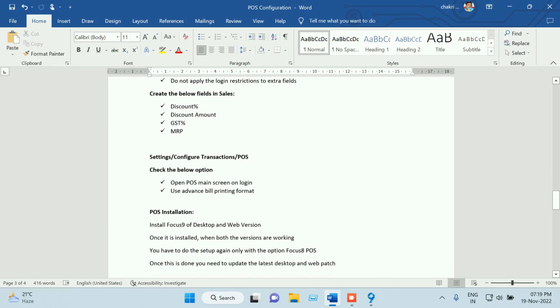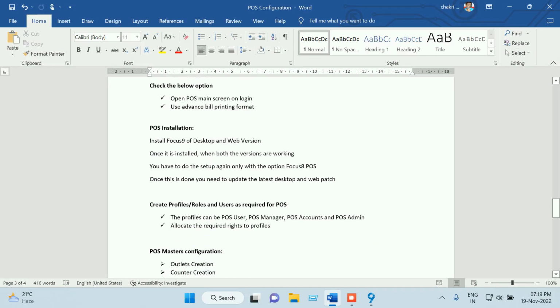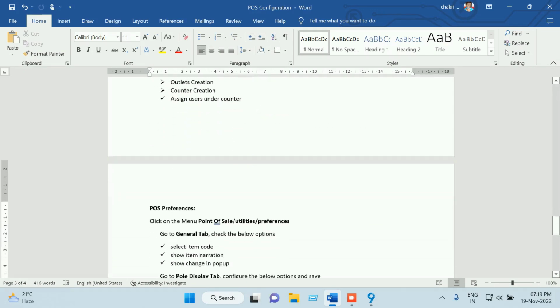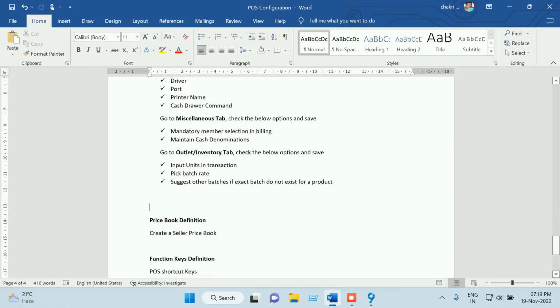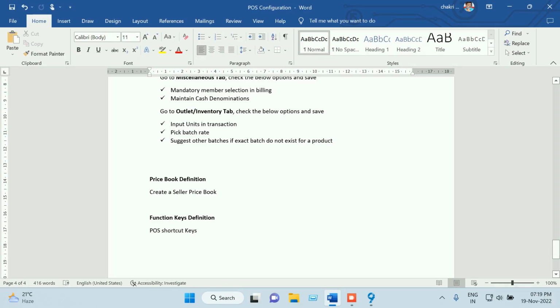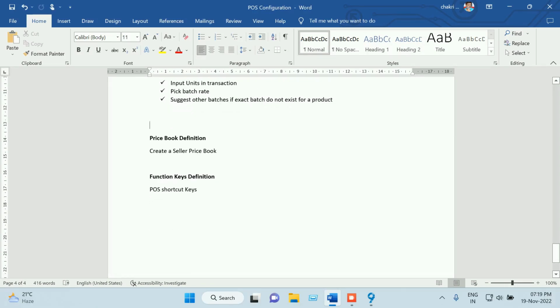After this, now I will show you how to work with the POS. I have shown you all these things. We have defined the price book. Now there is one more option left in the POS, which is your function keys. When the POS screen opens, there are some function keys. If you want to save with a shortcut, you can save. If you want to suspend that particular bill, you can suspend it using a function key, which is a shortcut key. I'll show you that also.